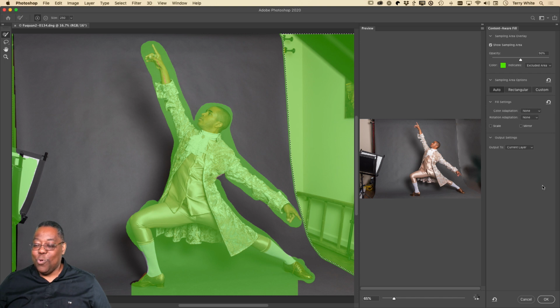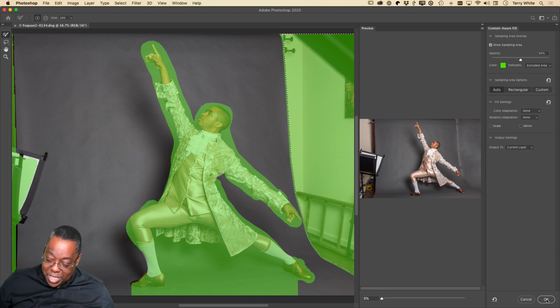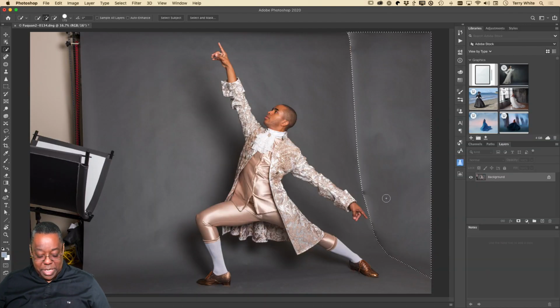So don't rule out none. Sometimes color adaptation's not great. So in this case, color adaptation wasn't great. Switching to none was better. So I'll click OK. That gives me the shot I need.